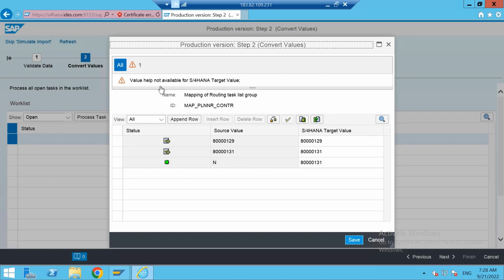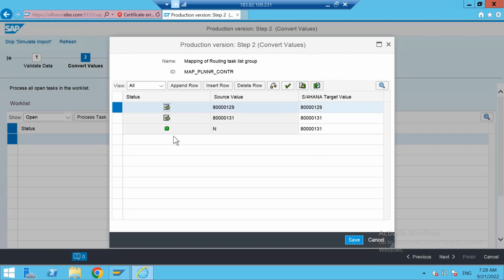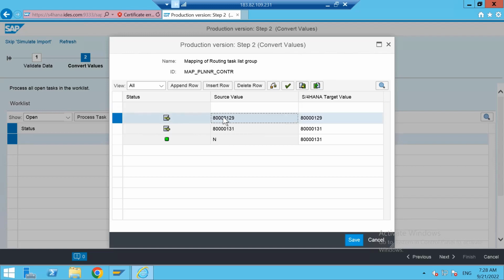Status is fine. Value help not available. Okay. That is fine. But okay, I'll do one more thing. For 129, 8, 1, 2, 3, 4, 129. Okay.